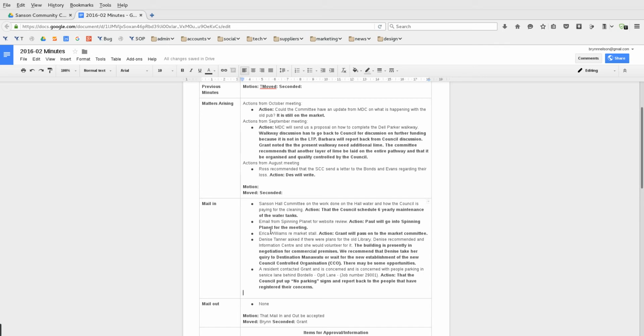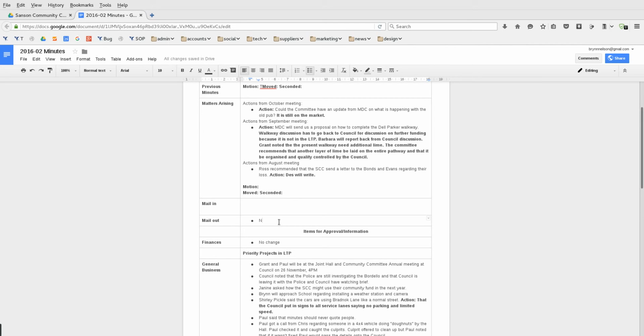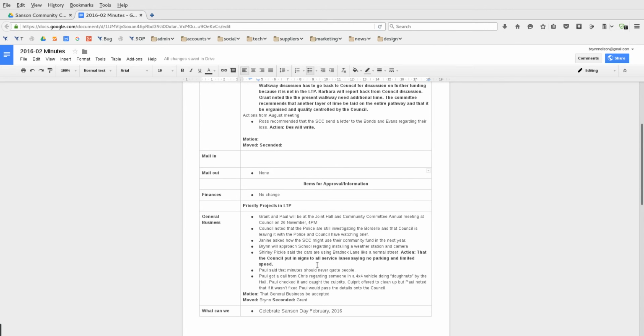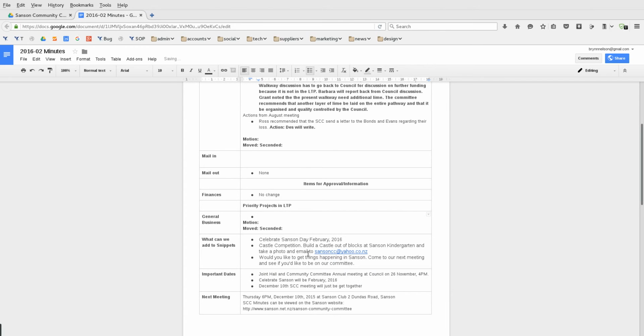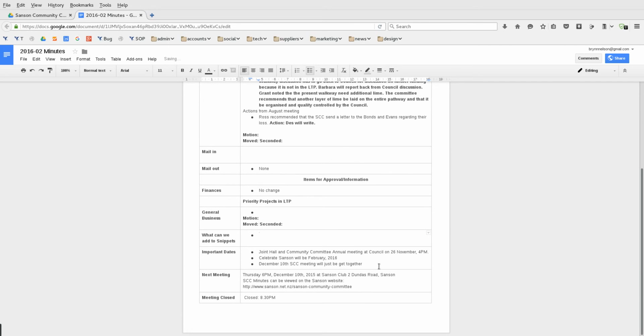And we need to put in new mail ins, and we also need to put in new mail outs. And the same with general business. You need to add what you want in for general business. And you'll do that, so I'm going to delete all of those. And you'll need to do that as well, but I'll get rid of that. And get rid of that, we don't need that either.